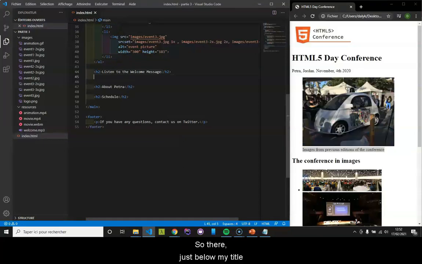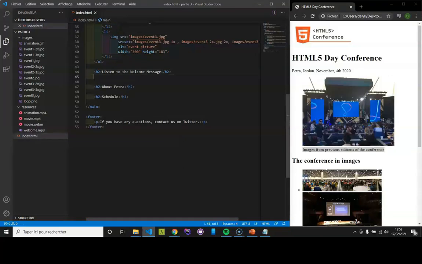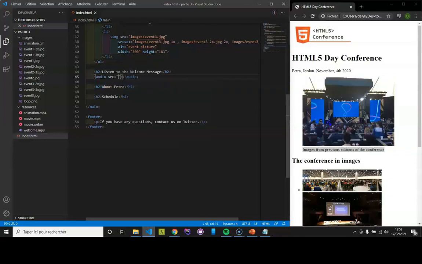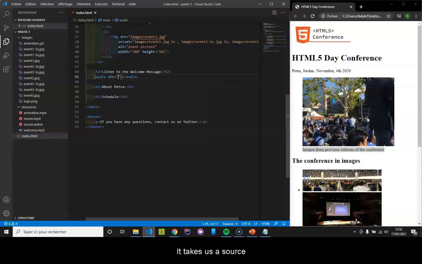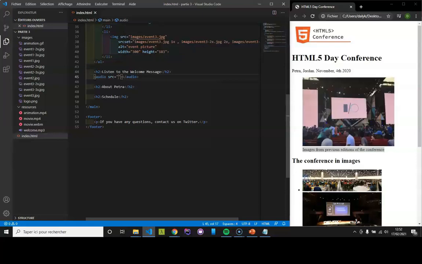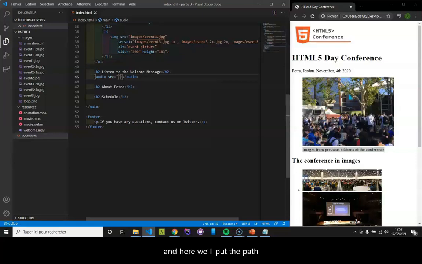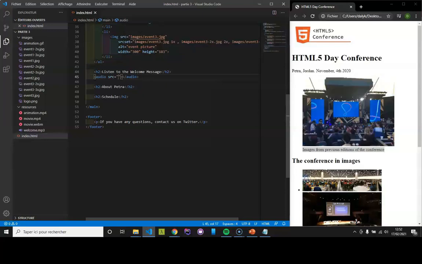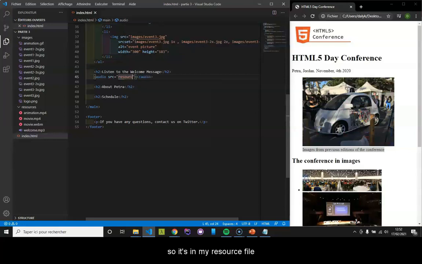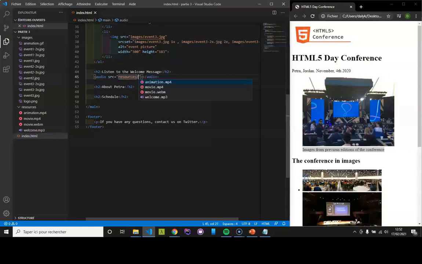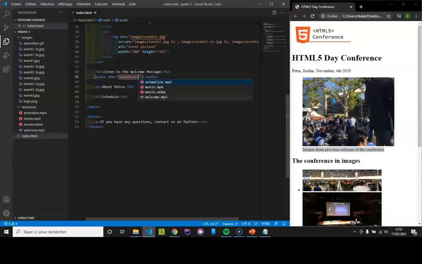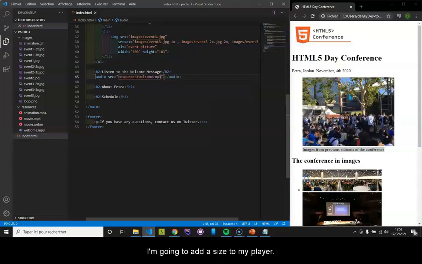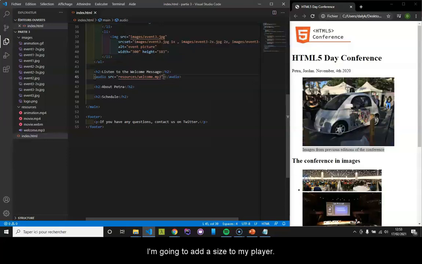So there, just below my title, I'm going to add an audio tag. It takes a source, and here we will put the path of our MP3 file. So it is in my resource file, and it's called welcome.mp3.